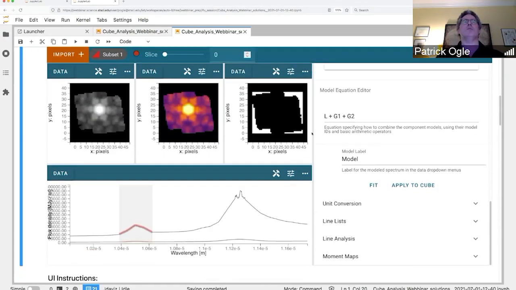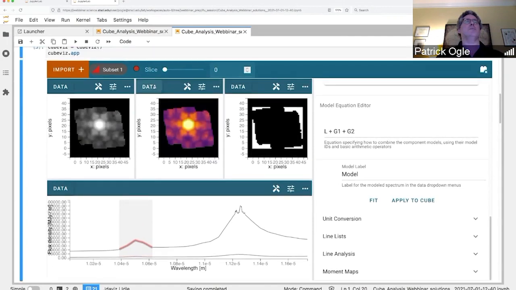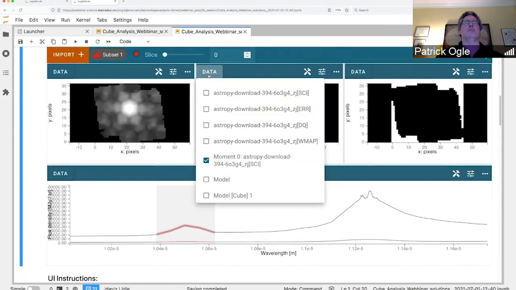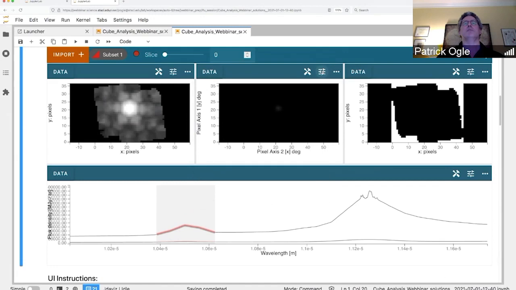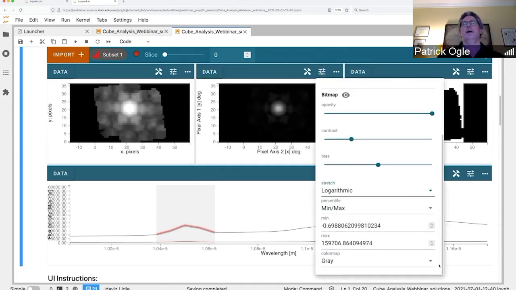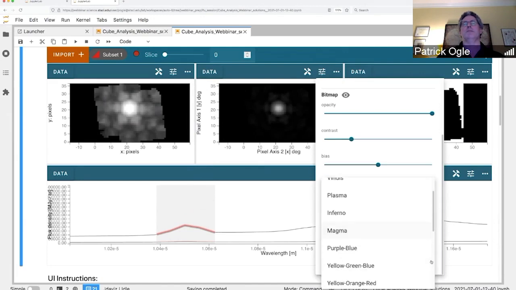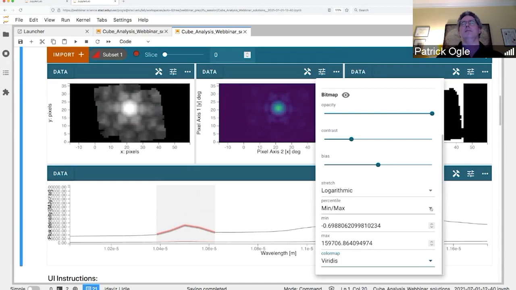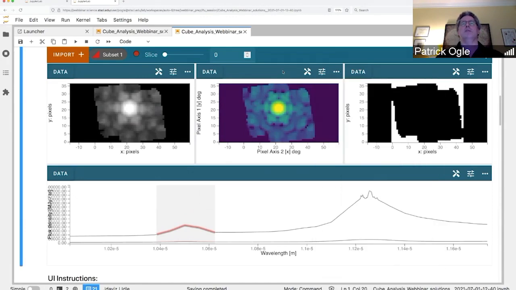Okay, so we've modeled the whole cube, and just to show that, we can go up to the middle panel again. Let me stop this tool tray. And we'll deselect the moment zero map and select the model 1 cube. Then we want to vertical stretch again, logarithmic. Want to make the color map something else. There it is. And the stretch 95%. And you'll see here our model cube.